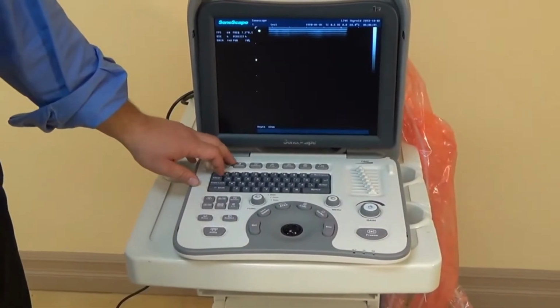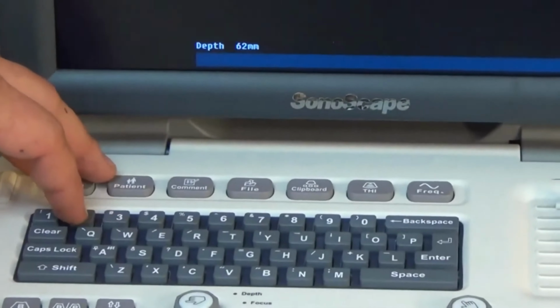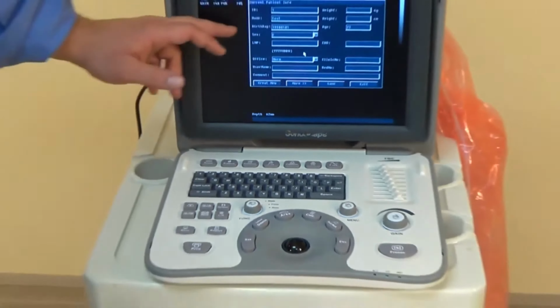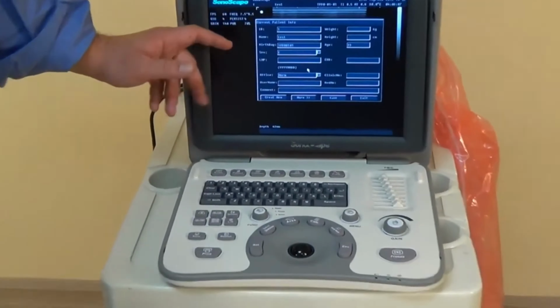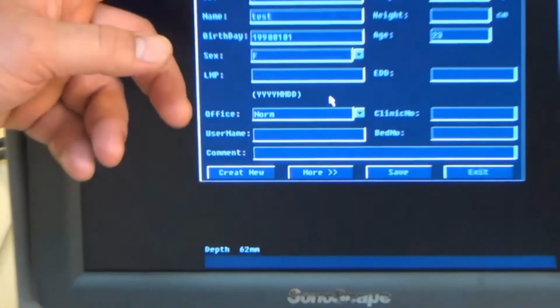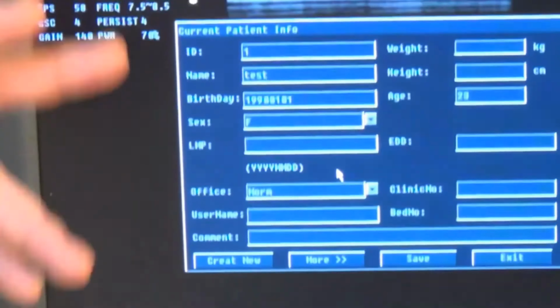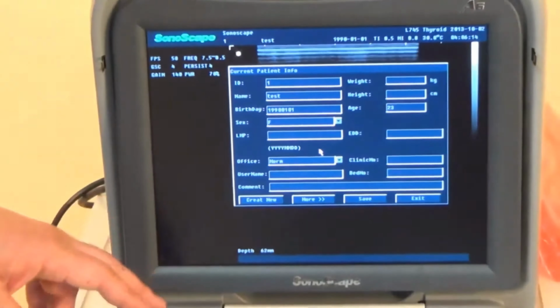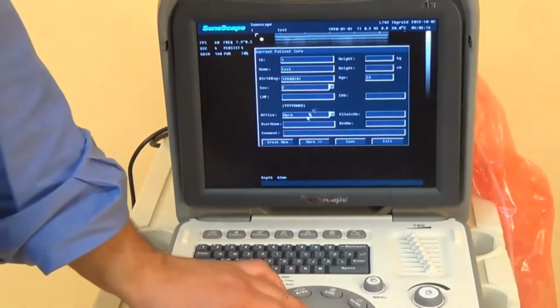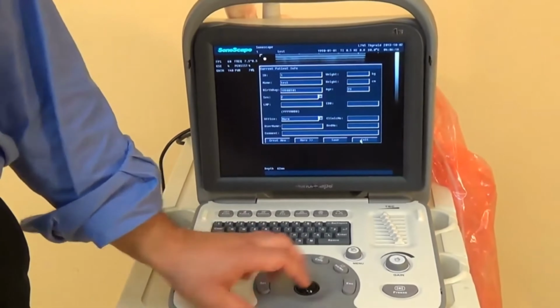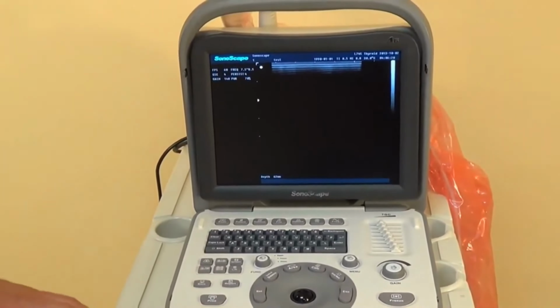Next button off the top line, which we'll be using pretty often, patient. So here I just put test number, made up a birthday, but you can adjust everything from patient ID, number, height, weight, age, clinic name, all that kind of stuff. So it pretty much depends on what you want to do. Depends how in depth you are.